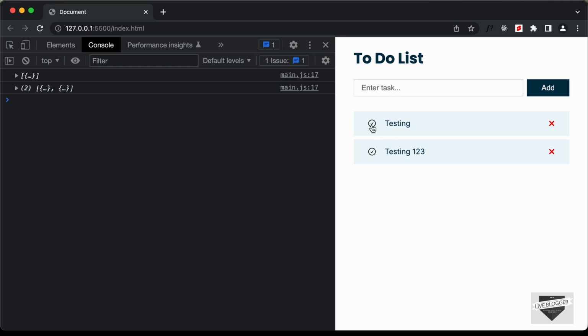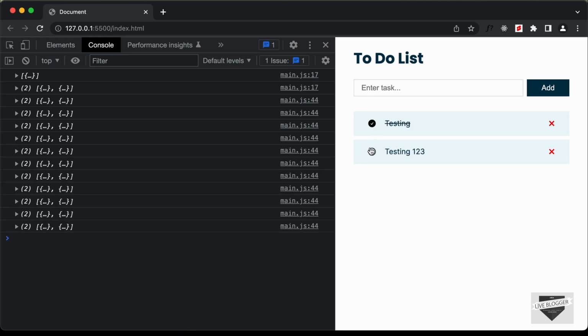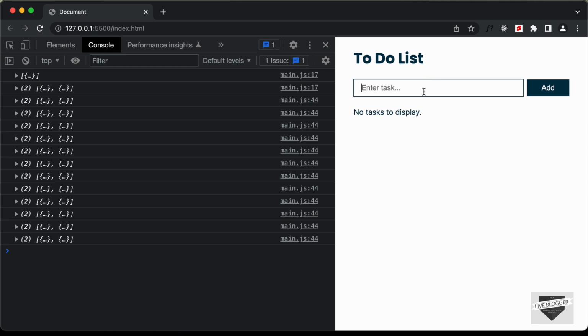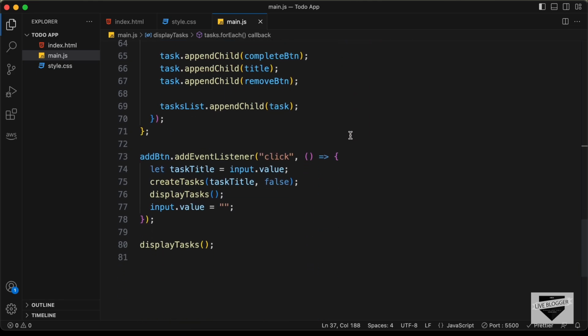And let's click on this complete button, and we have a different icon. So the styling is working alright for the completed tasks, and even the remove button is working alright. Right now the last thing we need to do is add these tasks to the local storage, so that even if we refresh this page, the task still remains there. So for that, let's go back to our code, and let's create a function for that.